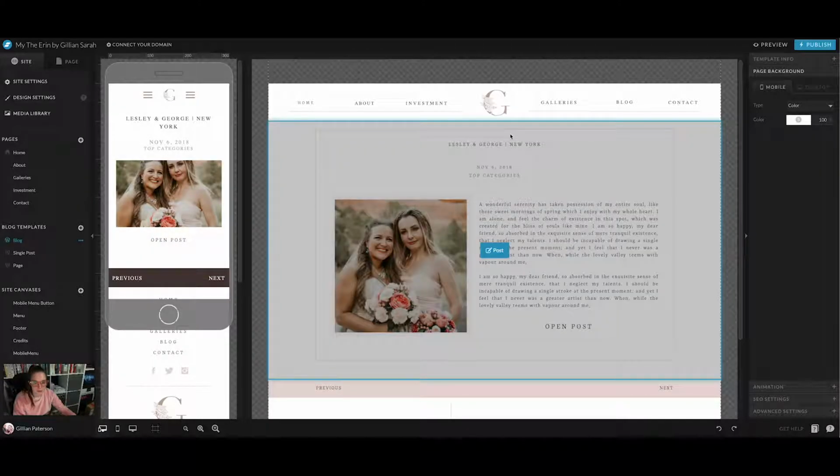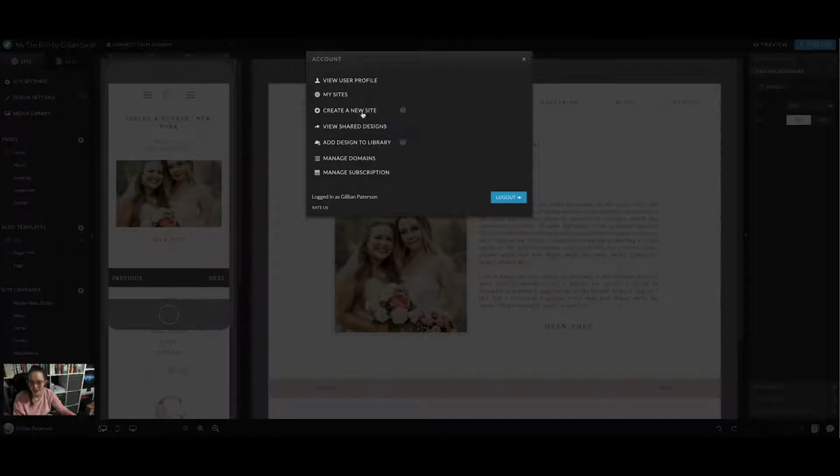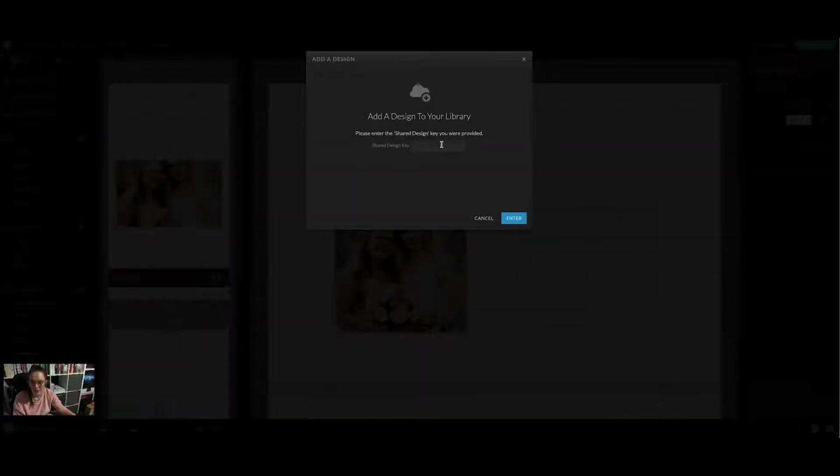So my first step is, of course, once you've purchased the Evelyn, click on your name down here and then go to add design to library. So once you go here, it will ask you for a share key. So paste the share key you get given and press enter.